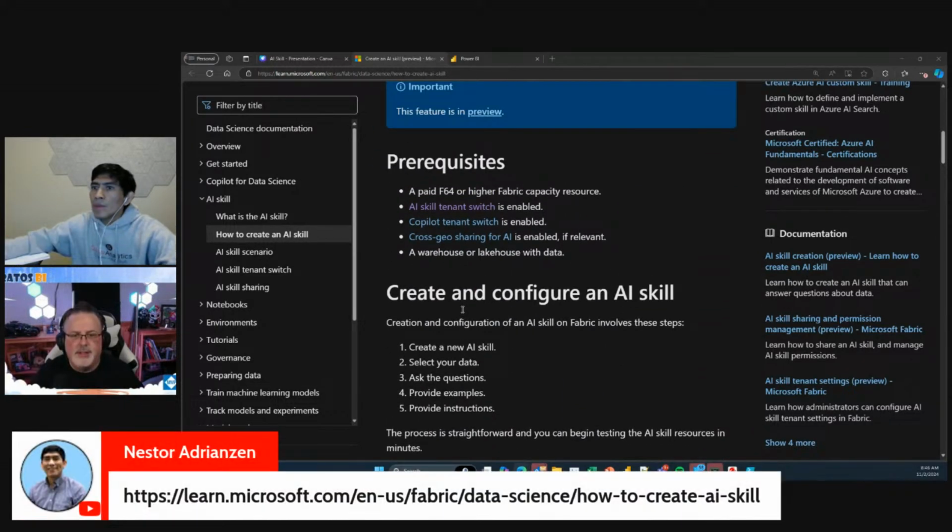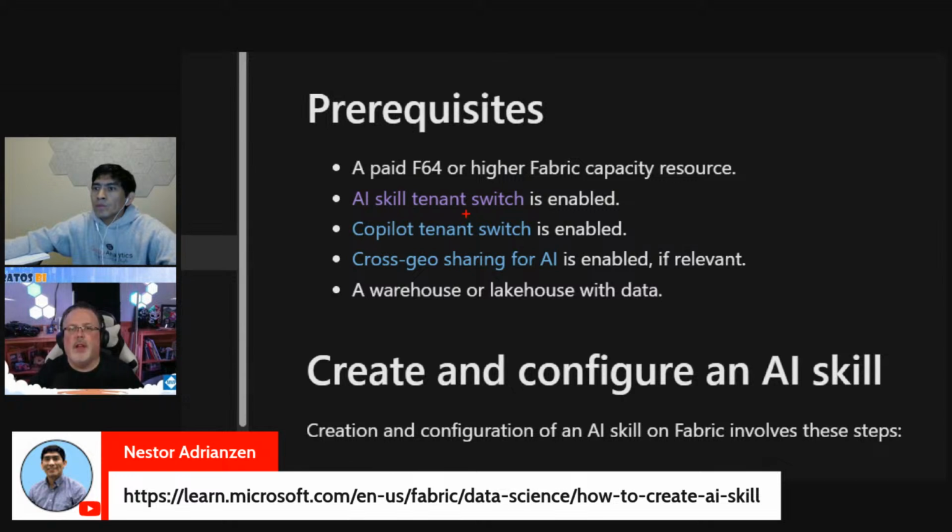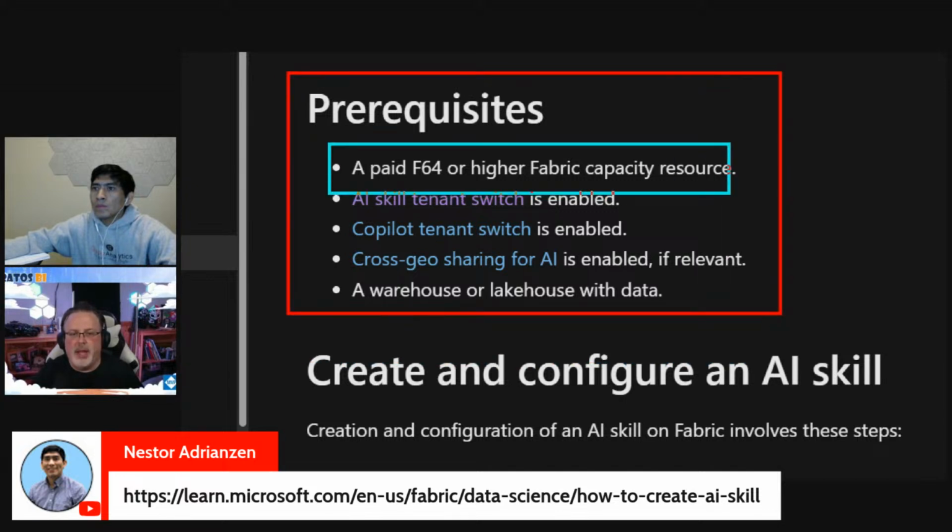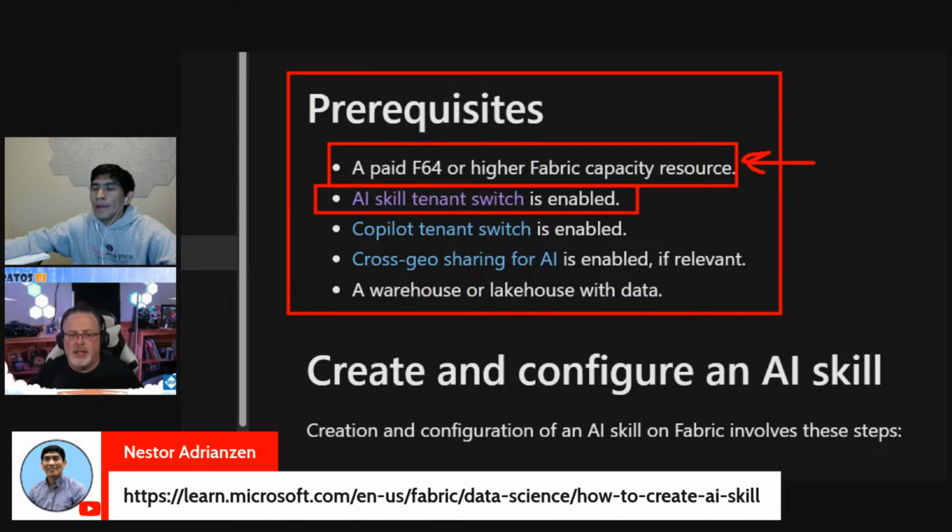Something to note here: there are a few prerequisites that you have to lock in before you do this. First things first, you need to have a paid F64 or higher Fabric capacity or resource. It doesn't work at lower SKUs. So make sure that you've got this up and running and you're ready to go. Make sure you've got your AI tenant switch enabled, your Copilot tenant switch enabled. And if you're using cross-geo sharing, like if you have cross-geo capacities, you're going to have to make sure that this stuff is on.